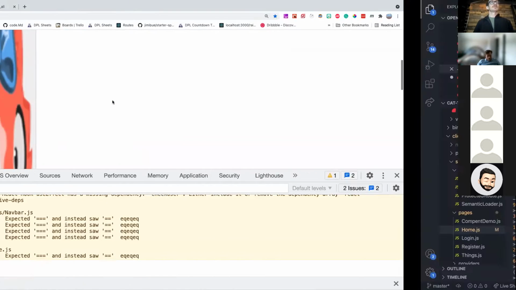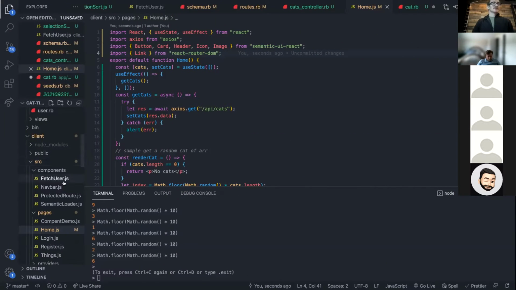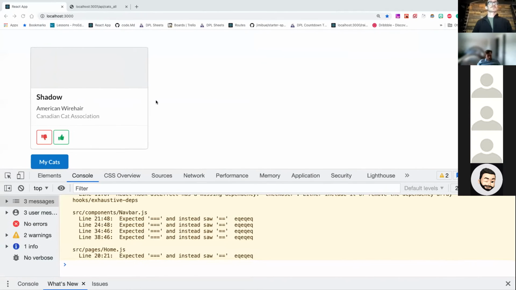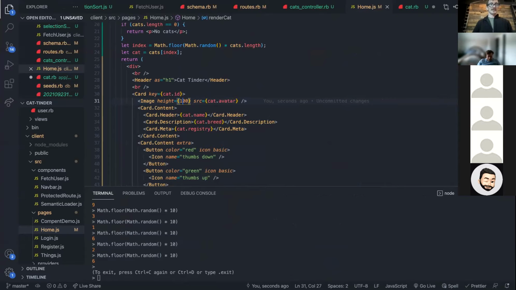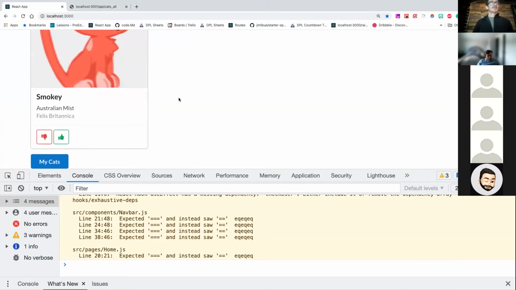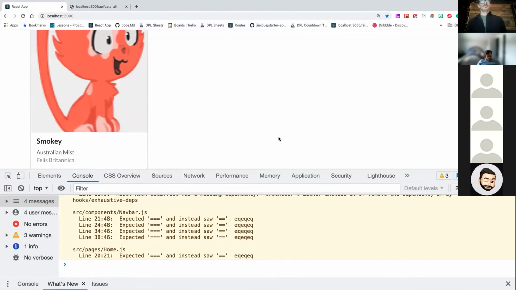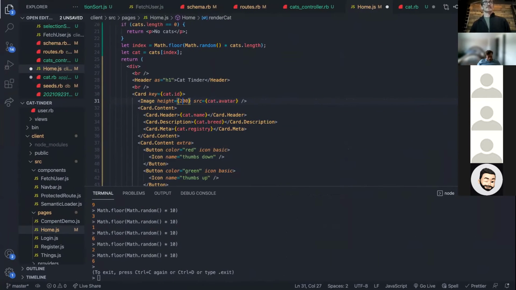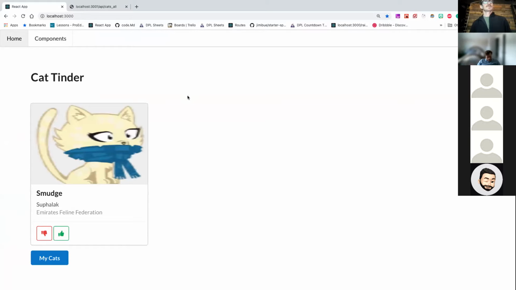That image looks a little weird. Let's see here. We're going to just give this a height. Okay, let's try 400. Oh, Smokey's a cute cat. So there we go. We have this UI where we can do a thumbs up and thumbs down.